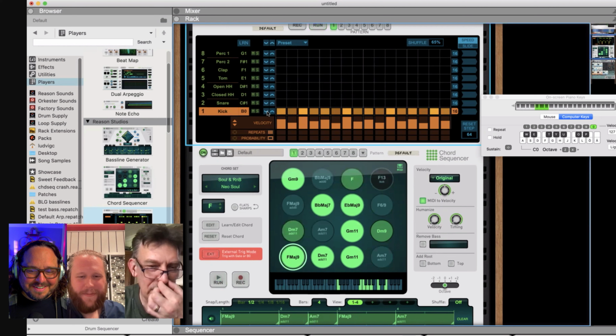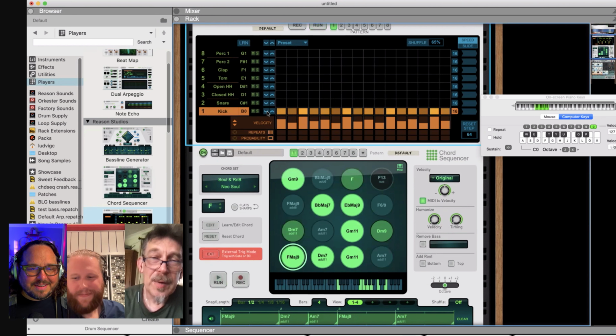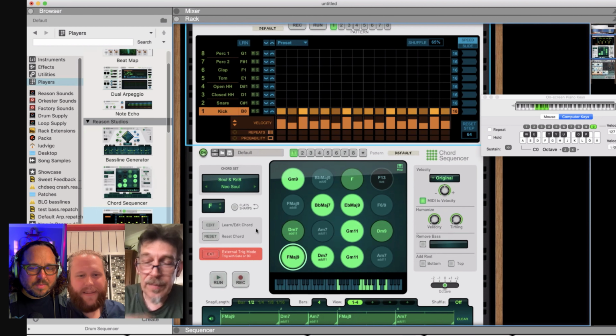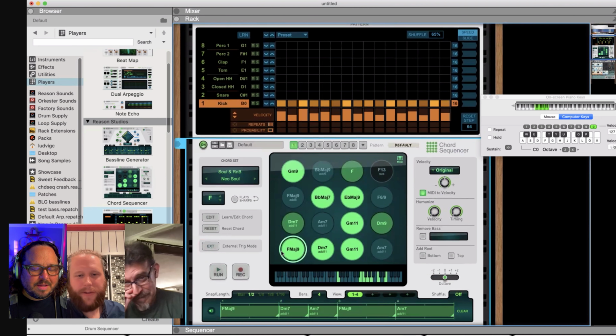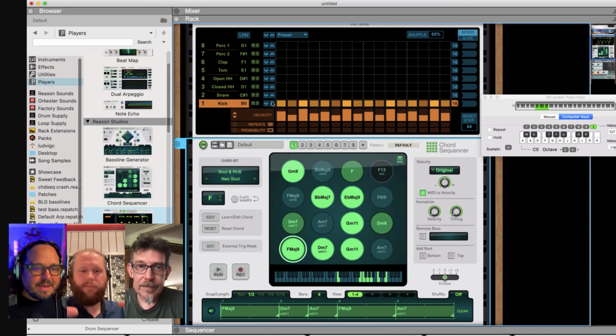So that's another way of using two players together. Right. It's pretty fun. That is cool. By using the B0 to trigger stuff. Exactly. So this external trig mode is for anyone who wants to use the chord sequencer to set up a chord sequence, but they don't want it to play just blur.